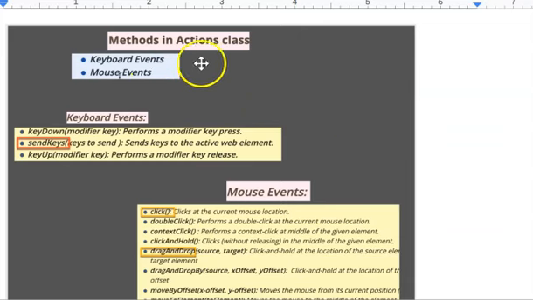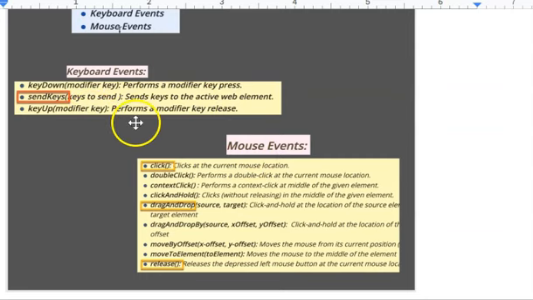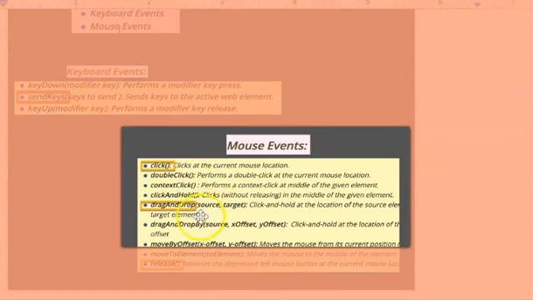So that's why we'll be doing keyboard events. In the keyboard events, we'll be doing keyDown or sendKeys, keyUp. Either we'll be clicking or we'll be releasing or we'll be pressing down. So that's where keyDown and sendKeys and everything is there. In the mouse events, we'll be doing click, double click, click and hold, drag and drop, release, and all this stuff.